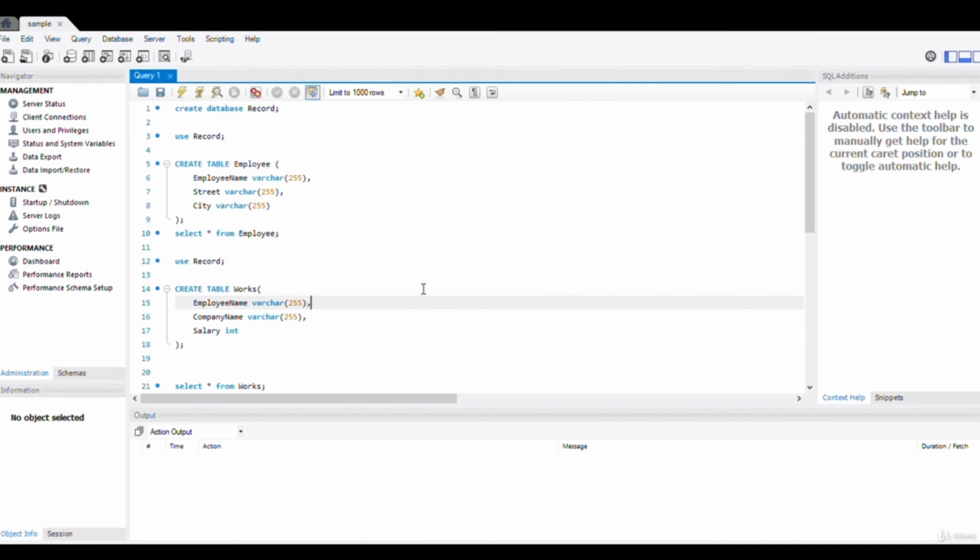So I've already written the queries. I'll execute and show it to you. First, I've created a database named record. I'll select that statement and run it. You can see this button executes the selected portion of the script or everything. So I've selected create database named record. You can give any name to the database. As you can see at the bottom of the screen, there's a green tick, which means we have successfully created a database named record.